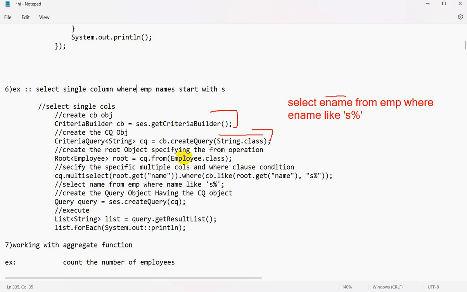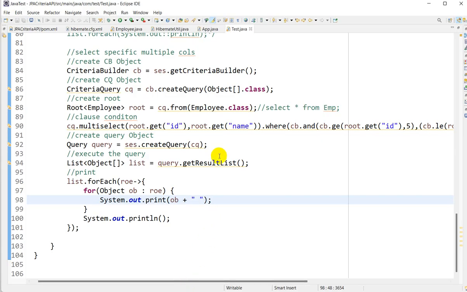Then we have to create a root object specifying the from operation, right? Then specify multiple columns, whatever columns you want. So cq dot multiselect, we want only employee name, and where condition, whatever clause condition we want to write, that is this. Then as usual, we have to create a query object having the criteria query object, and at the last we execute the query. So let us see the example of this.